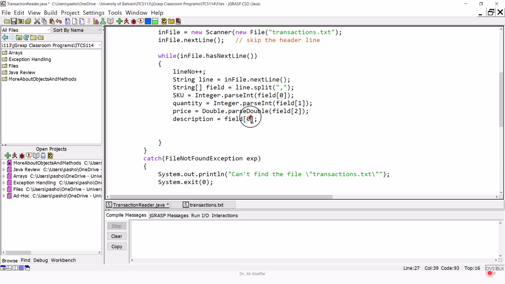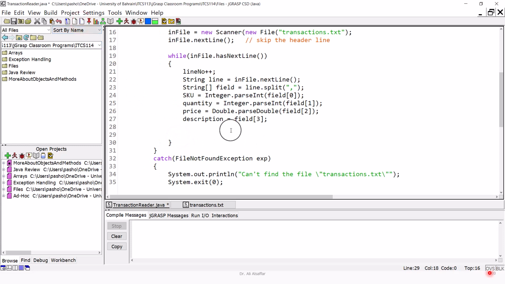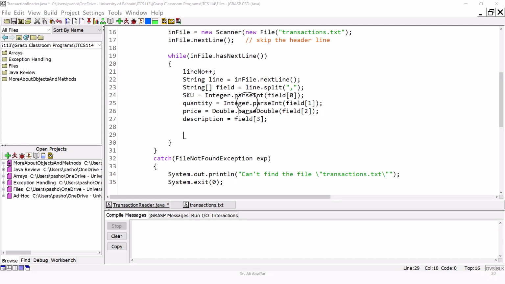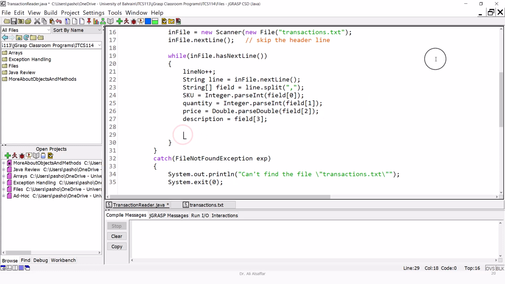Seems that there is a small problem, and here this is supposed to be field 3, not 0. And also I'm going to turn on the line numbers for the statements inside the program. After reading the data from the file, we just want to show this data on the output screen. So here we are going to display a message, system.out.println, by saying how many items sold. So we are going to print the quantity, followed by the message of, and here we are going to display the description.